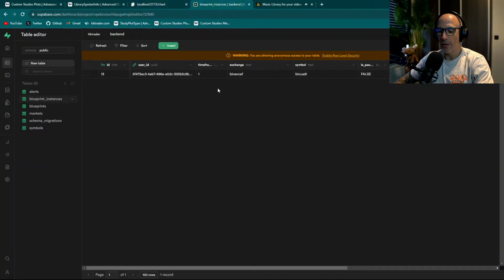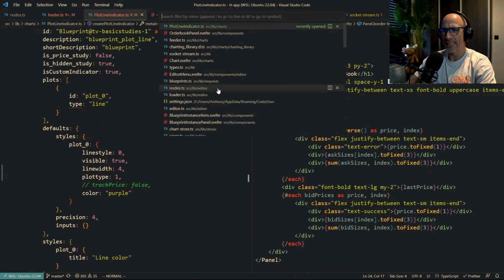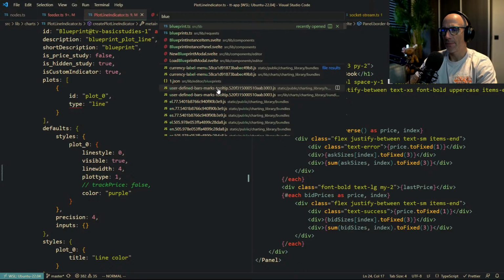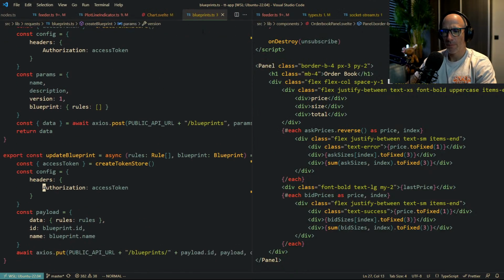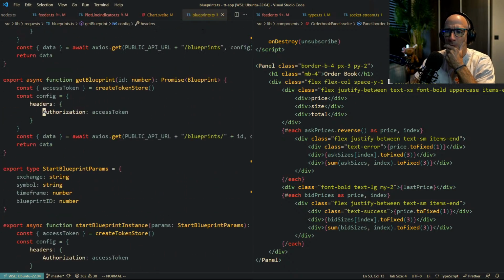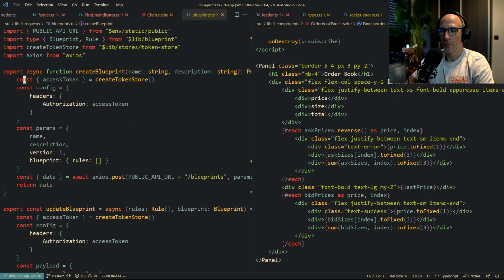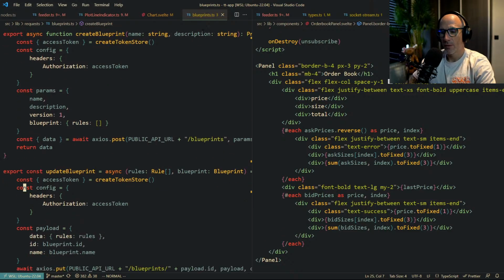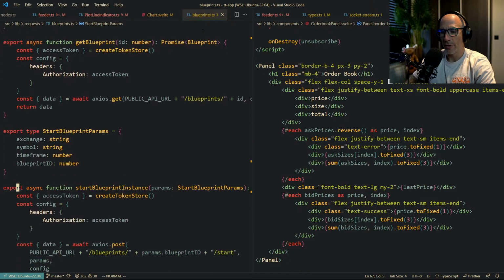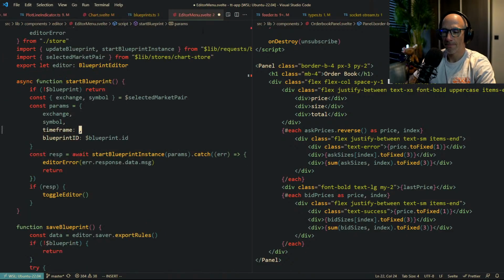Yeah, this is the problem. This time frame 1 here. Plotline indicator. Man, I need to shave and everything. Wait, it's not here. That's getting called in. Where is it getting called? Start blueprint param testing. Where? Editor menu. Here, time frame. Hardcode.